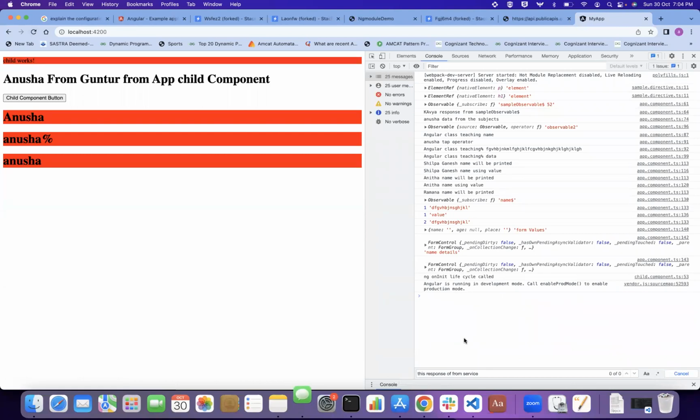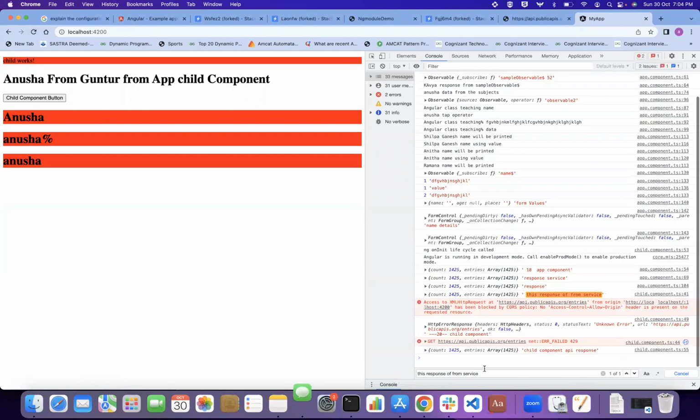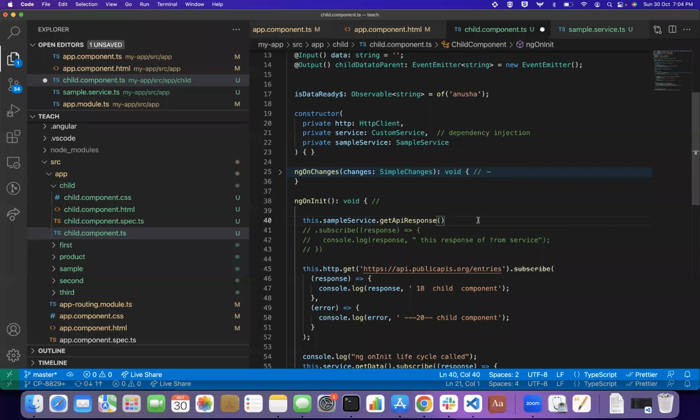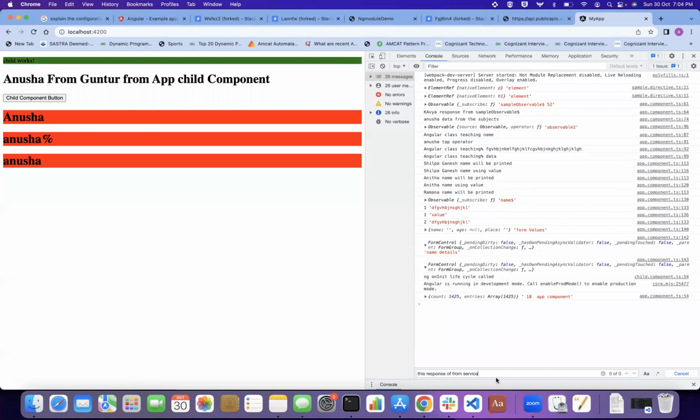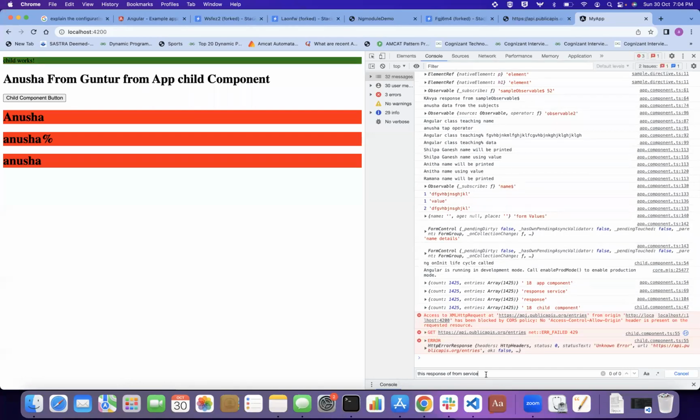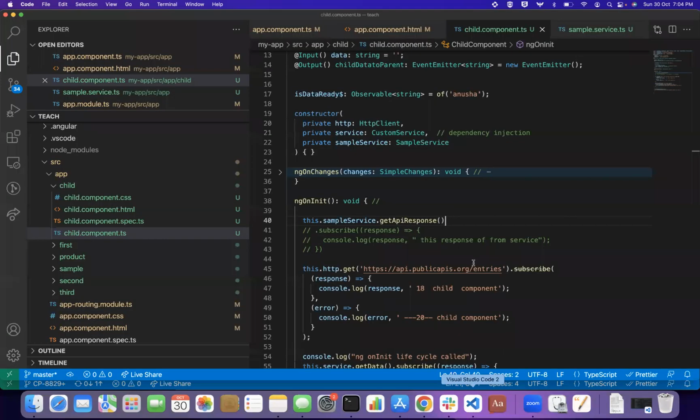Now you can see it's not showing, right? Wait a second. Yes, Anusha. This is not showing because we haven't subscribed to it. That's why we are not getting the response from the service. So in order to make any API call, if they are redundant, then we will use this services concept.